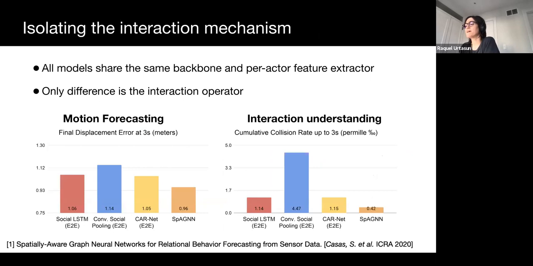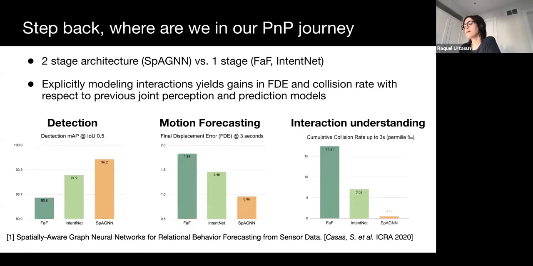Here we ablate the interaction operator by using the exact same backbone network architecture and feature structure in our models. We can see how our spatially aware graph neural network improves the final displacement error by around 10%, and it has less than half the collision rate of other approaches. Before moving on, let's quickly check where this model stands with respect to previous joint perception and prediction approaches. We can see that the two-stage end-to-end architecture and the explicit interaction reasoning we just proposed, together with some improvements in the backbone network, bring major improvements across all metrics, particularly in interaction understanding.